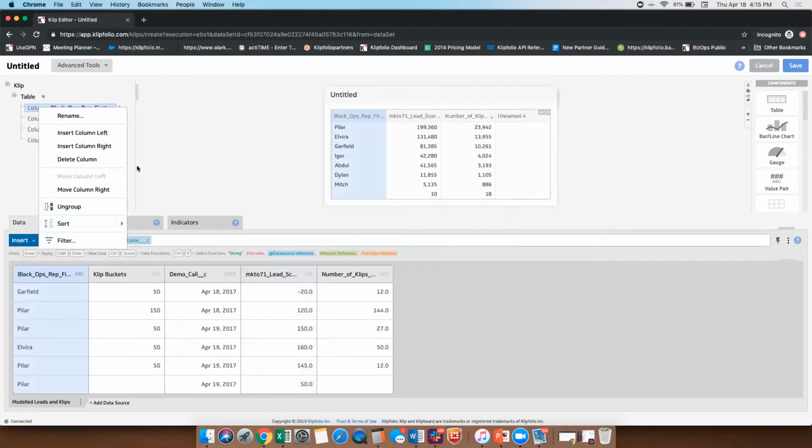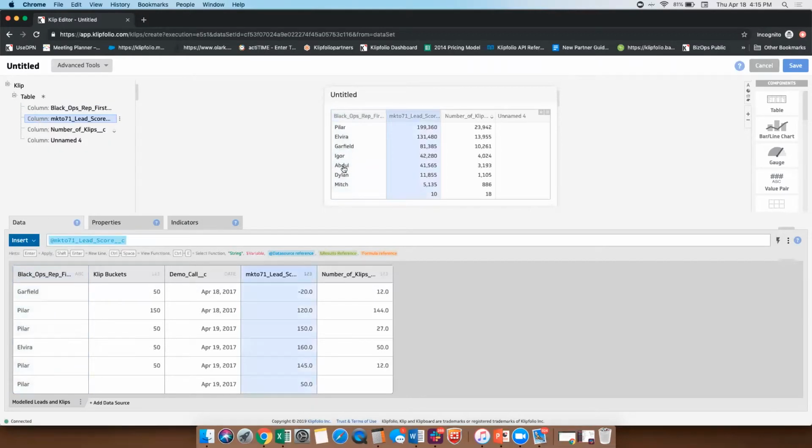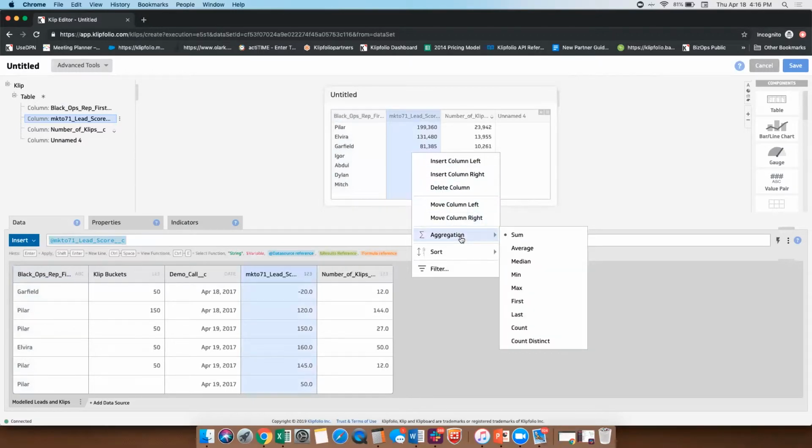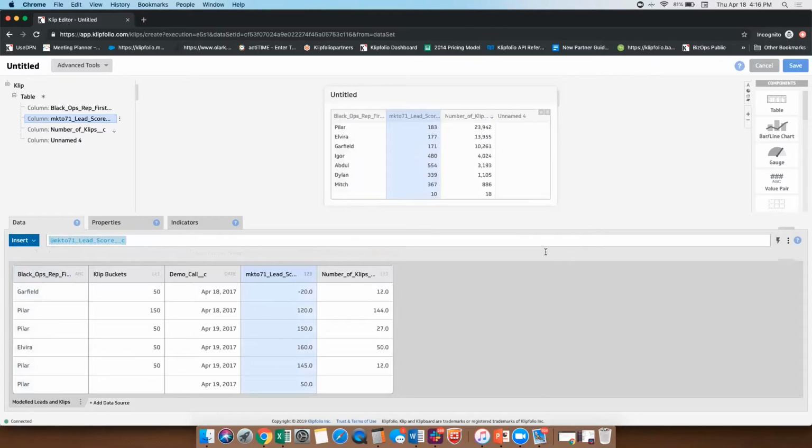When I remove the duplicates on a text column, numerical data will be aggregated by default with sum. But in this case, I actually don't think sum is the best way to do it. I would either want to look at average or median. What is the average lead score of individuals in everyone's territory?